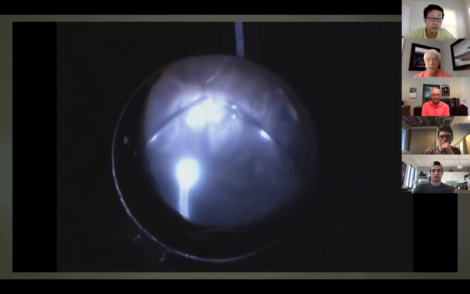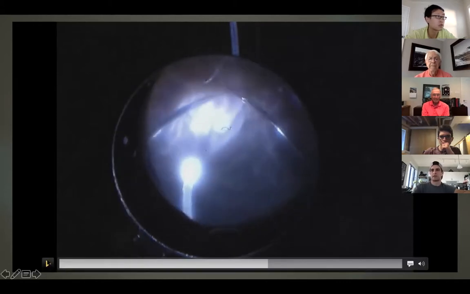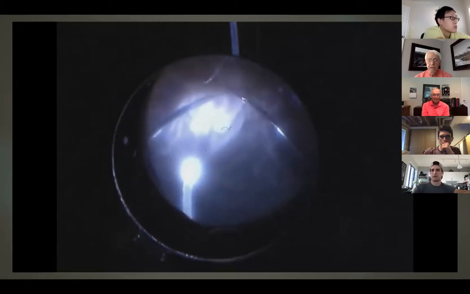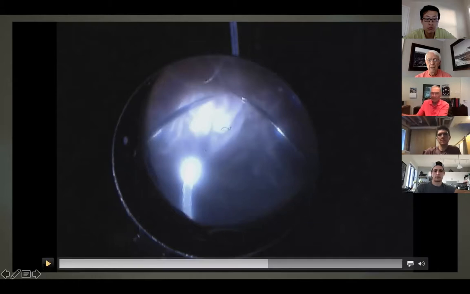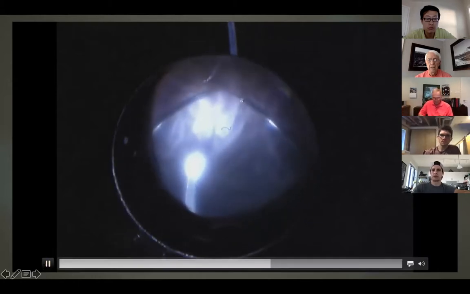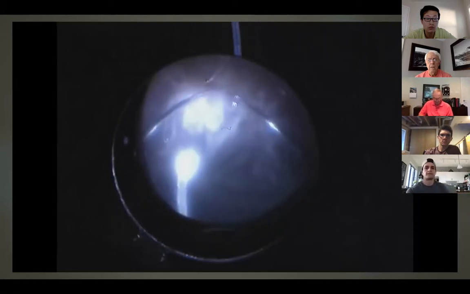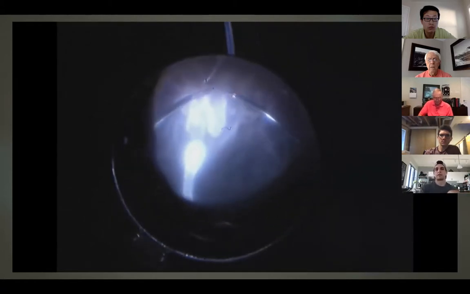So you've got the 27 gauge chandelier at 12 o'clock. Yes. Yeah, so we transitioned to a chandelier pretty early in this case. It's quite nice, really provides a nice view. And we switched pretty early, I mean, we knew we were going to need a bimanual technique. So we worked our way around.